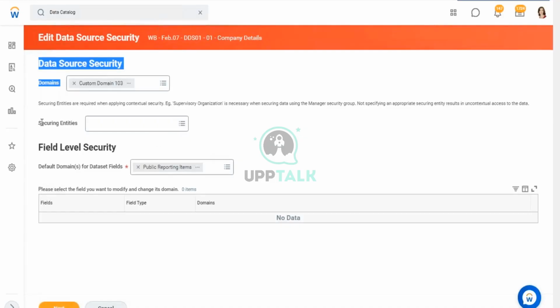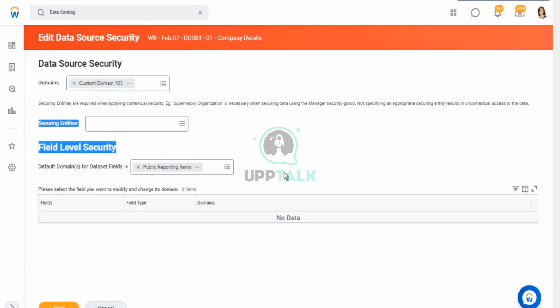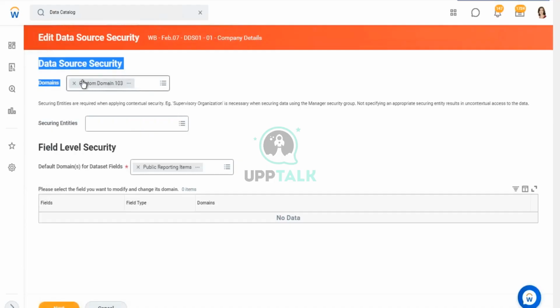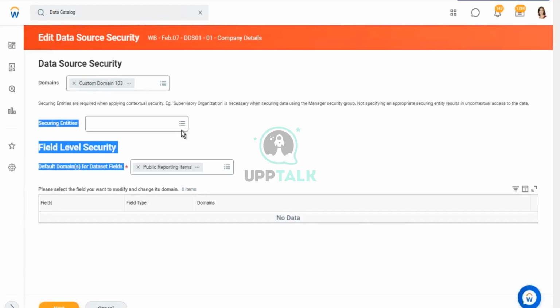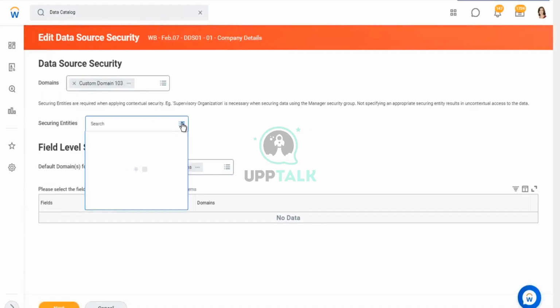Now that contextual security, or the row level security, can be done through these securing entities. If I just give the domain here, I'm basically saying any members of the security group would have access to all data in the data source. But then I can define a row level security. And how do I control that? By specifying securing entities.